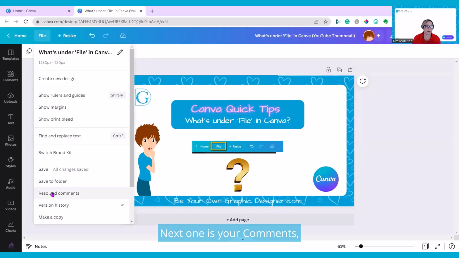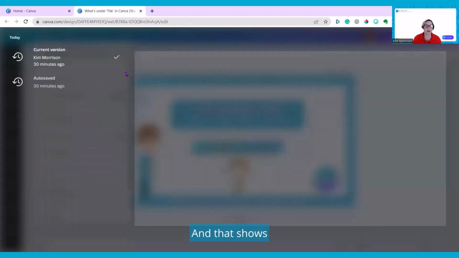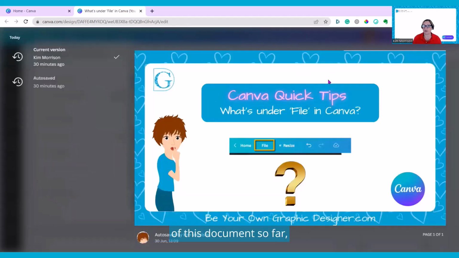Next one is comments. Comments also applies if it's Teams. So these are more pro user options, although save to folder does work if you have a free account. But this one, version history, only does work on a pro account. And that shows the different versions that I've had of this document so far, which has only been a few. And I haven't had that many changes. So you can see it when it's auto-saved and the current version.